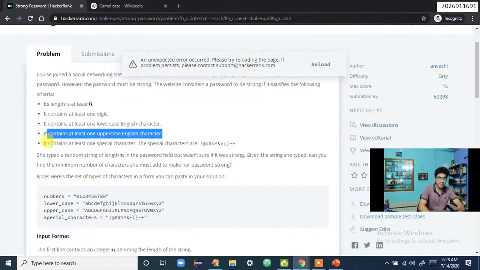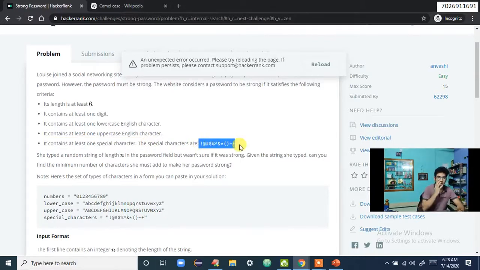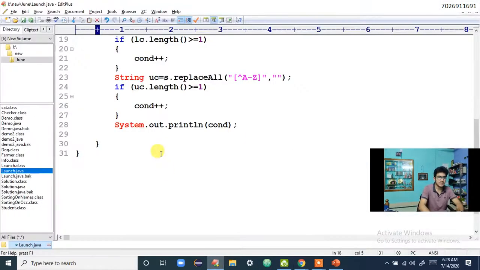What's the condition? It contains at least one special character. And the special characters are, so they have given which special. See, don't think all the special characters. Okay, only this. So what I'll do is I will copy this. I'll select them and I'll press Ctrl C. I have copied them, and let me paste it here. Somewhere I'll comment and paste, so that I have the reference. See, these are the special characters. Now I agree that this is a special character, but in their program, did they tell to include that?